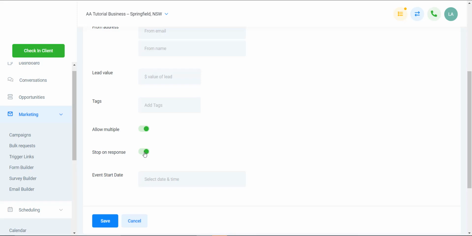So now conversely, if you've got a campaign saying, hey, we haven't heard from you since you opted into our marketing campaign, do you want to book an appointment? And they write back and say, no, thanks. Well, if you've got this set to off, then they're going to keep getting reminders unless you manually remove them.